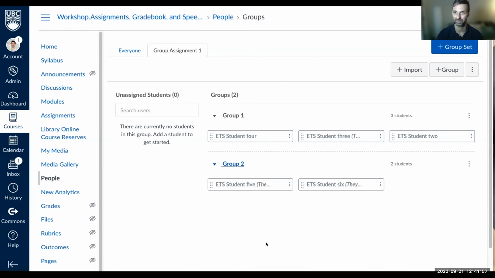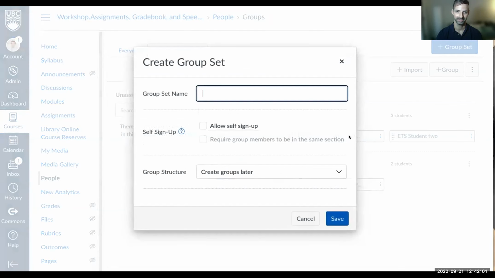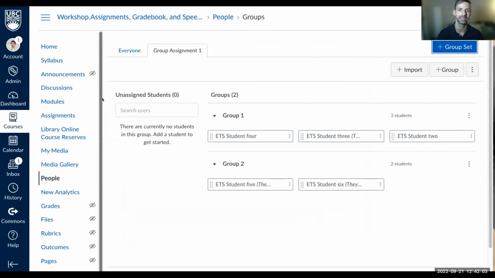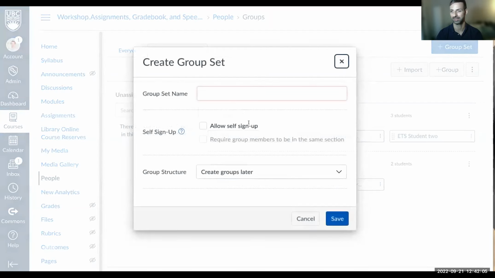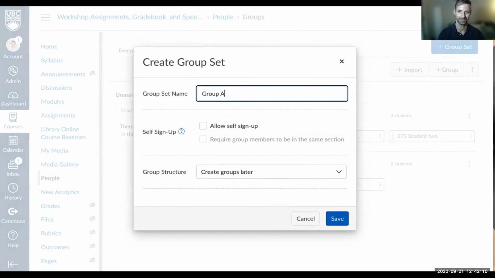So how do we create the group set? We go here to group set. And what was the name for this one? Group assignment 1. Okay, so let's imagine we have a second assignment. And we call this group assignment 2. So as you can see here, we have the option to allow self sign up. That will mean that students would go in and they would see the groups, say group number 1 and number 2, and then they can join the group that they want to be a part of.